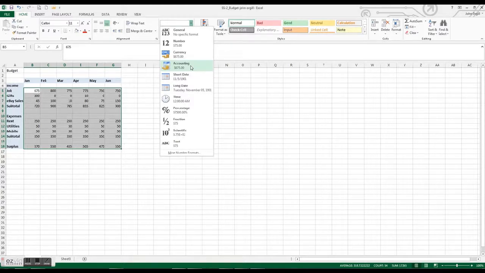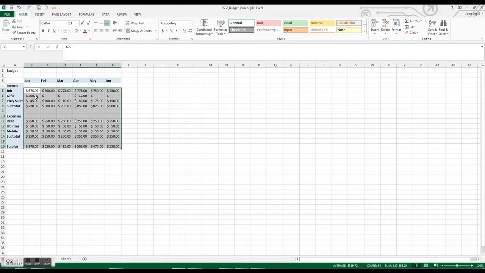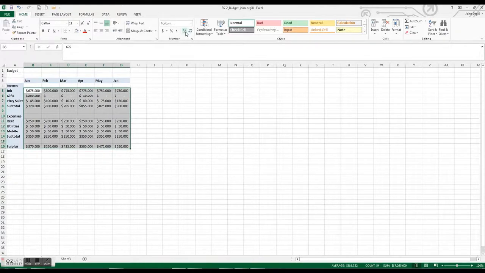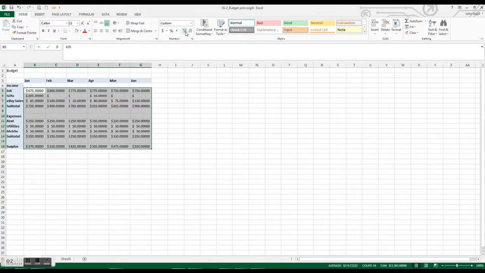So it kind of looks kind of crowded. We're not really dealing with cents. We're not too worried about that, so we don't want these decimal places here. Right here is where I adjust the number of decimal places that I have. I can add in decimal places, but we don't want that. We want to get rid of decimal places. I want to go the other direction until I have no decimal places.